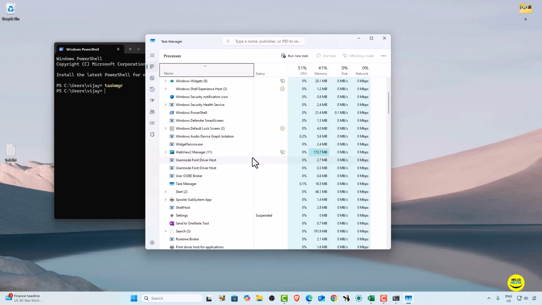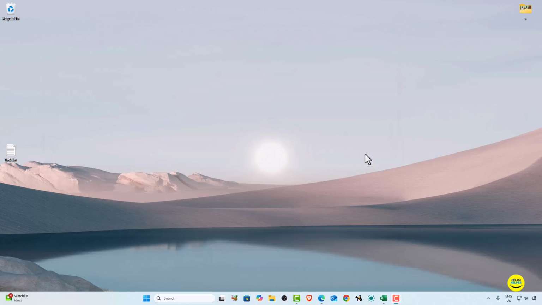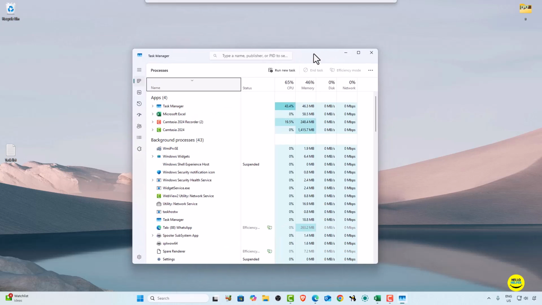Now friend, I'm going to show you another method, and check it out, whether it's working or not, so you will get the idea about it. Stay tuned. Now friend, I'm going to show you another method to open Task Manager. Okay, so here we are going to right click on the taskbar, and here you will get this Task Manager option. You simply click on it, so automatically your Task Manager will open.